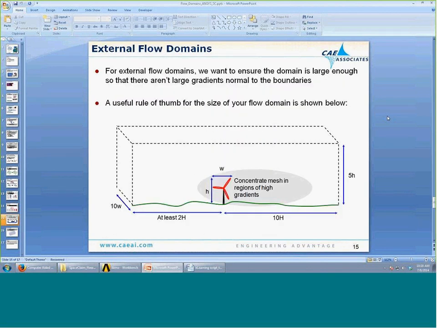Now, for external flow domains, we have a little bit of a different concern. We don't have any geometry naturally bounding the flow in its outer extents. And so what we want to do is ensure that the domain is large enough such that there aren't large flow gradients normal to the boundaries.